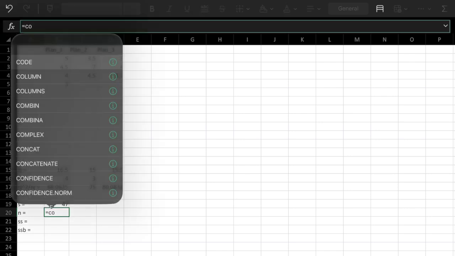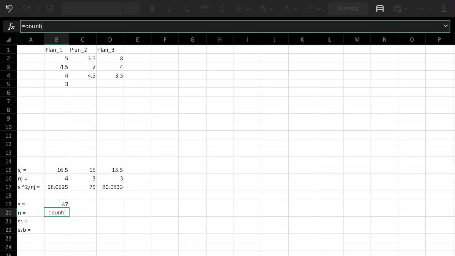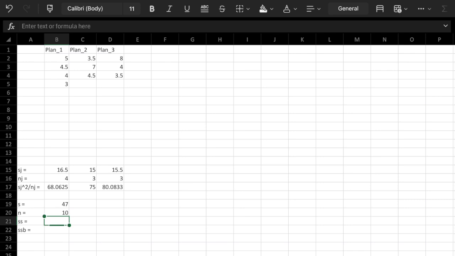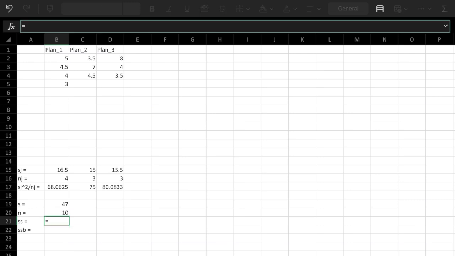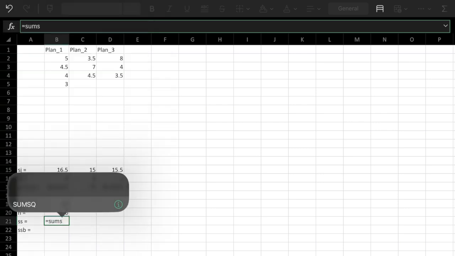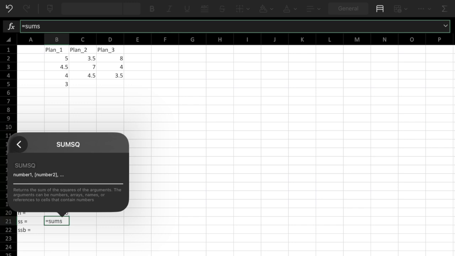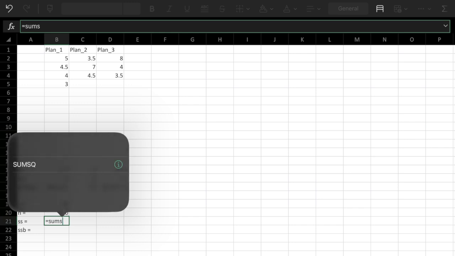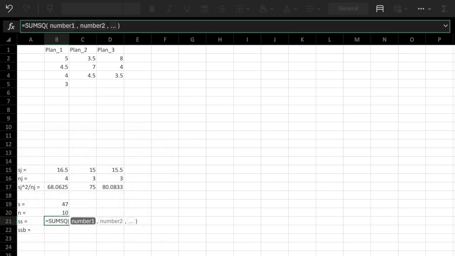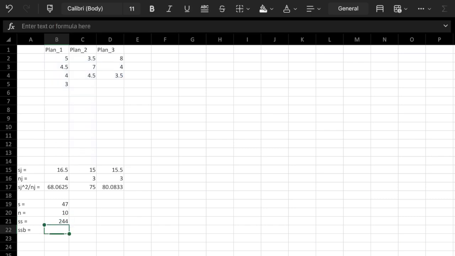Let's go ahead and do the same thing with the count. There we go. Let's go ahead and add the sum of squares of everything. So that's going to be sum, and then notice there's this special formula here. Returns the sum of the squares of the arguments. So that's what we want. And again, I'm just going to highlight everything, enter. There's the sum of the squares.